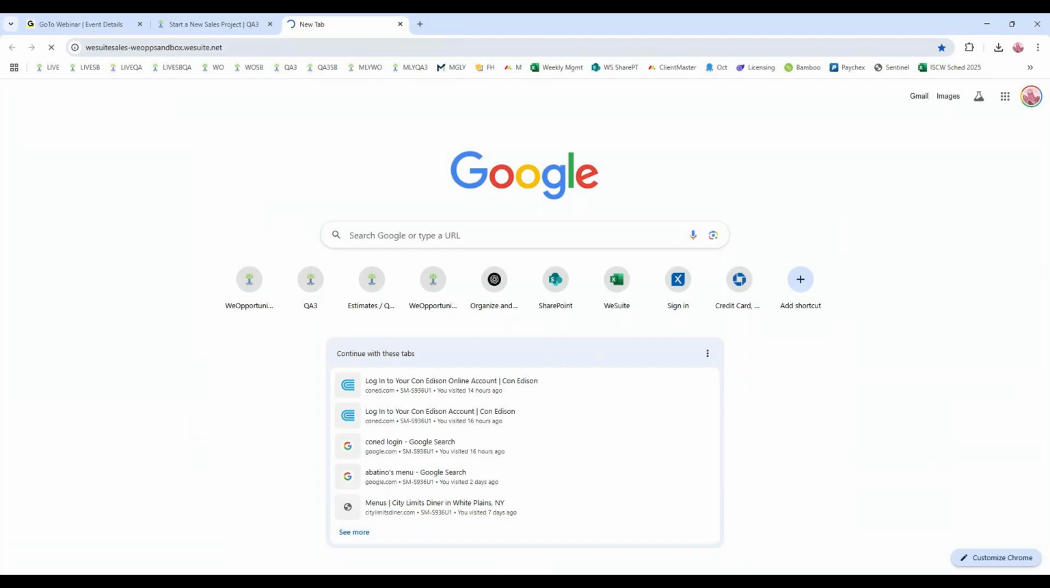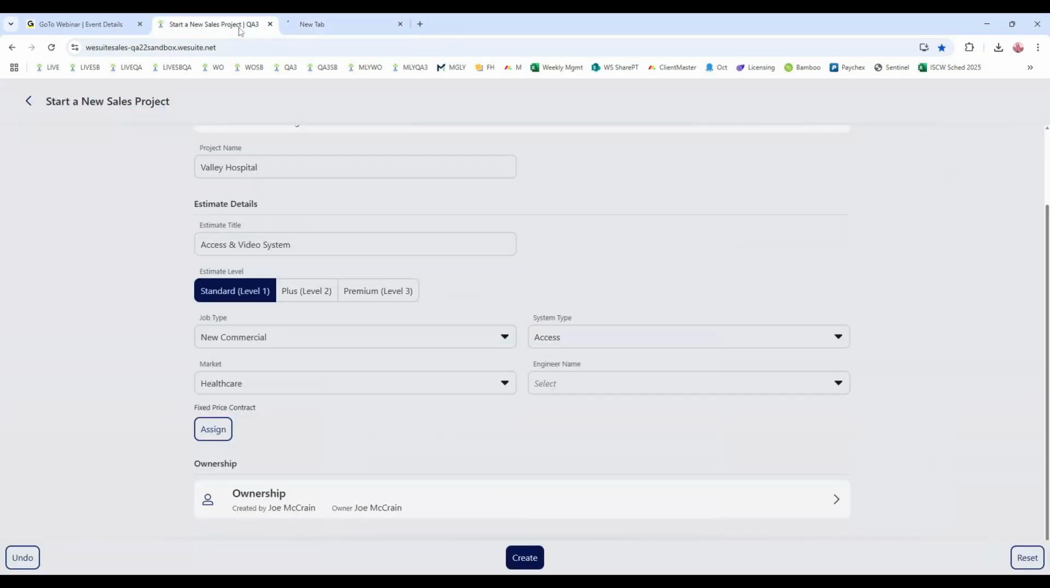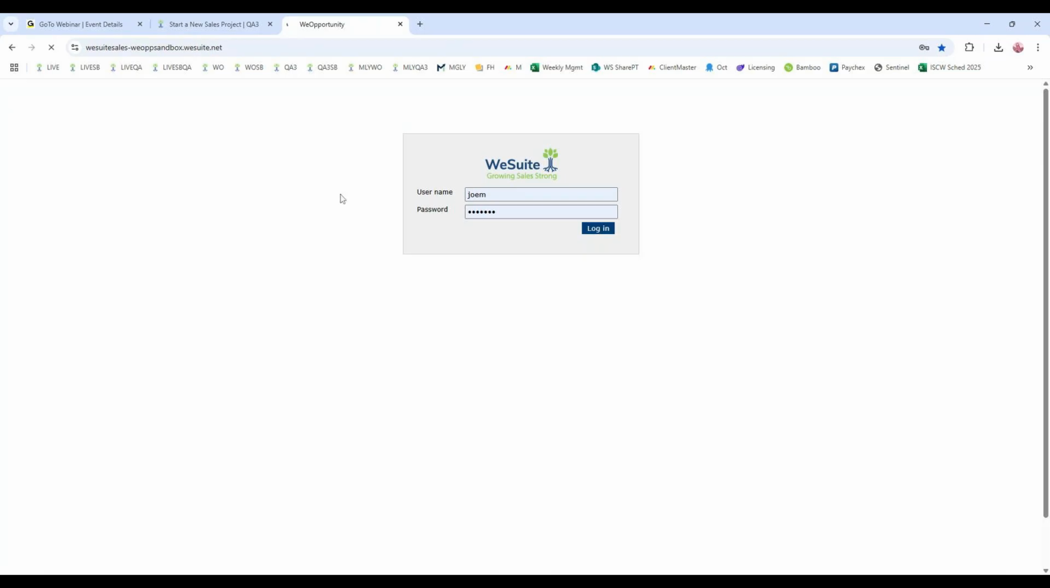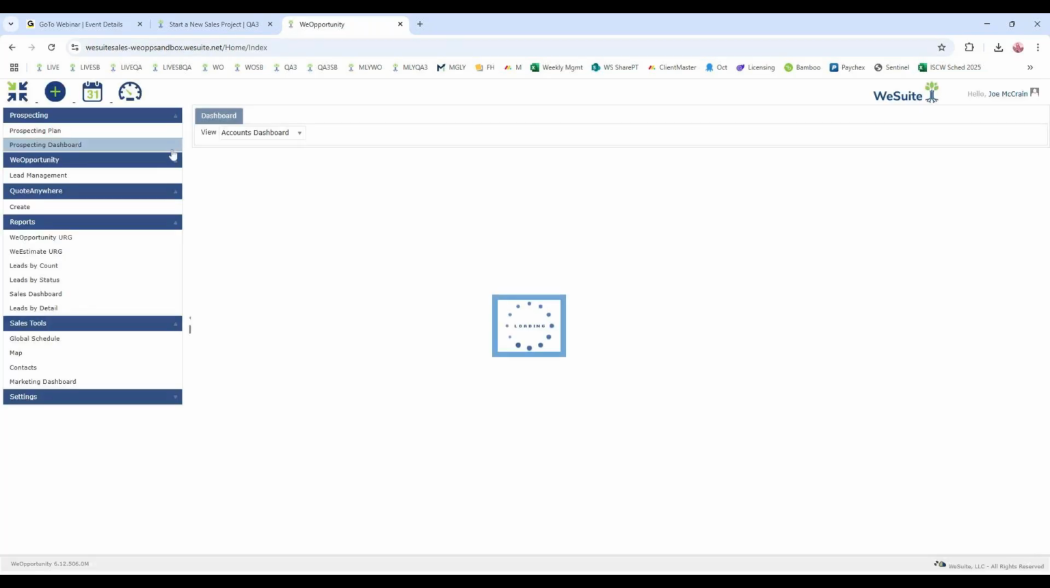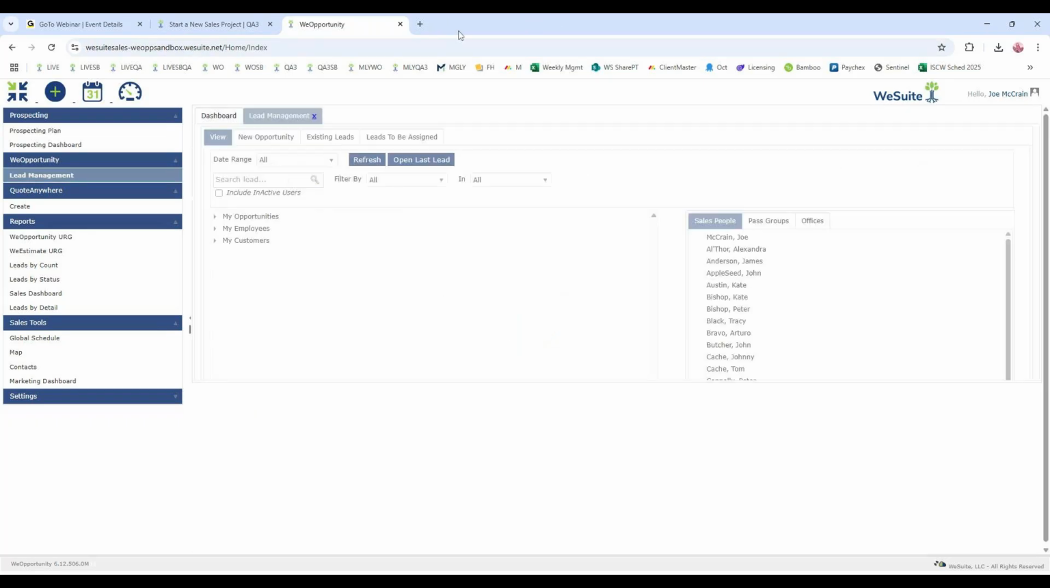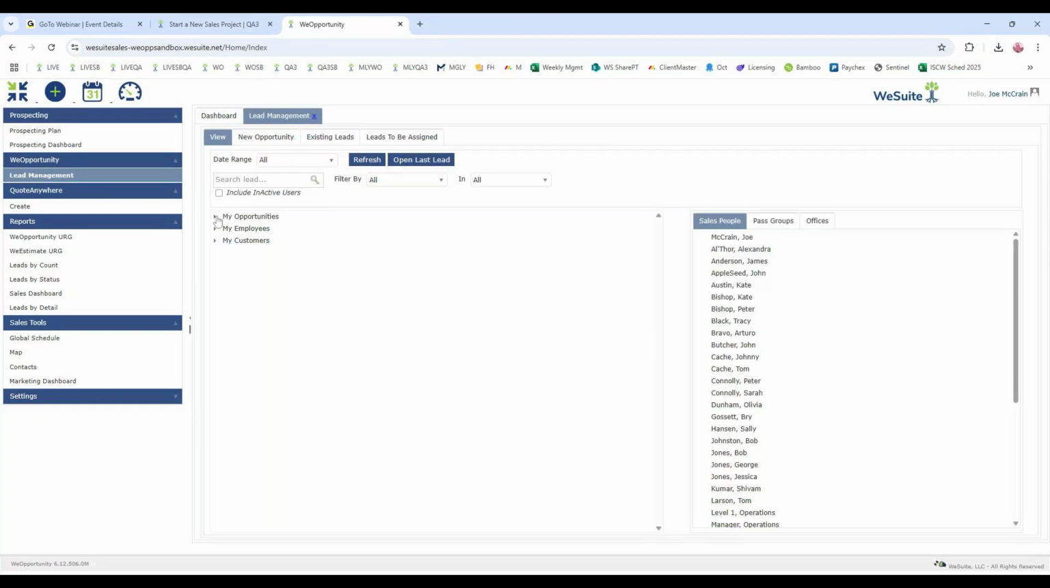If you go ahead and just click on new project, it's as if you clicked new project here in WeEstimate and you are skipping the lead. So you do want to still go to WeOpportunity, create the lead, RFQ it, and on the RFQ screen, which I'll show you really quickly, instead of defaulting it to WeEstimate, you can click create and open in QuoteAnywhere. And that will actually physically open a QuoteAnywhere browser for you, and you'll be landed right into the job that the lead had just created.